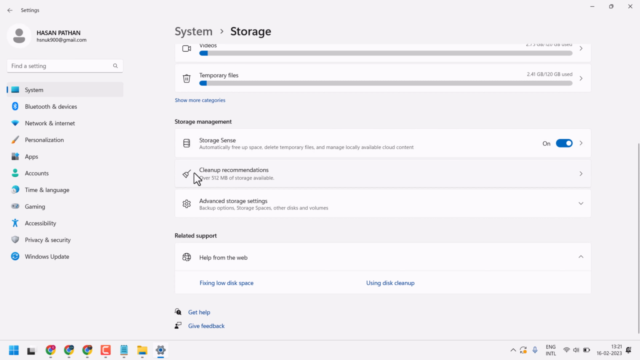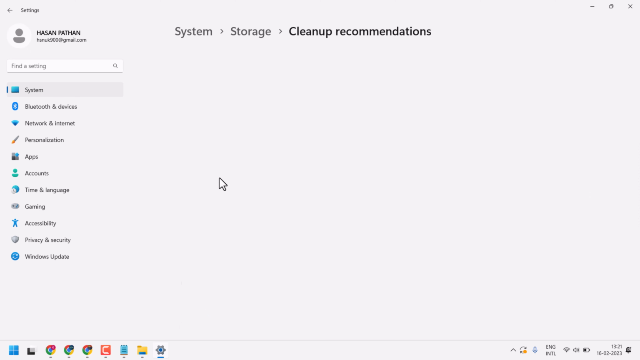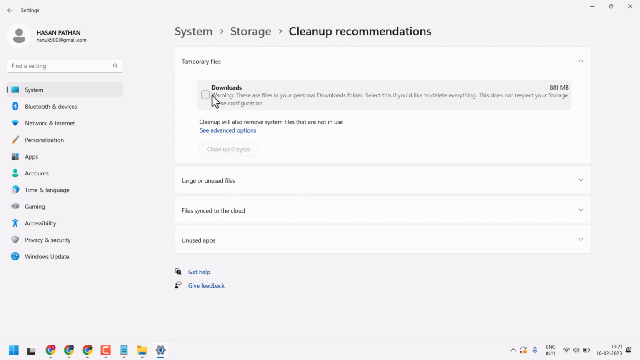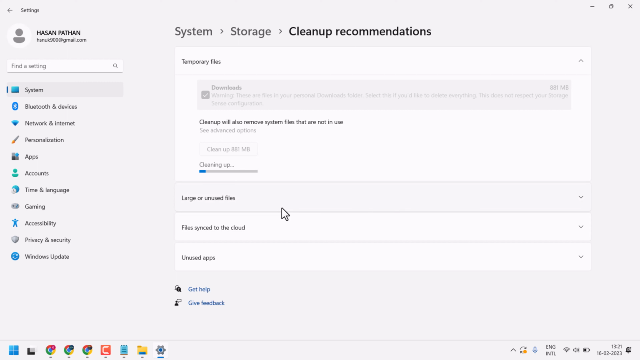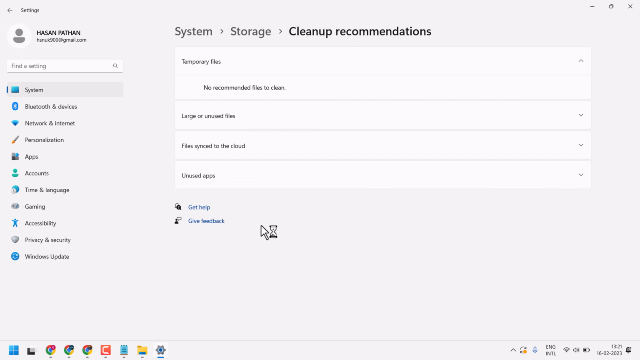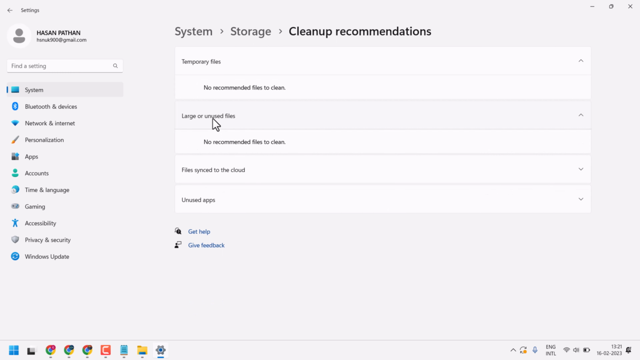Also guys, you can clean up some unused files, so check this box and clean up. So this way guys you can fix and resolve this problem. So this way guys you can automatically delete files in your Windows 11.